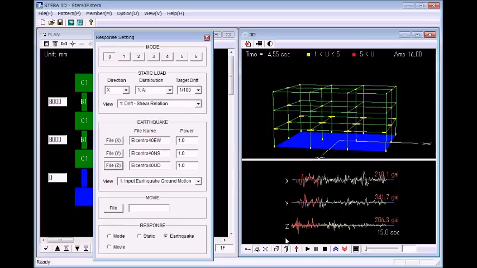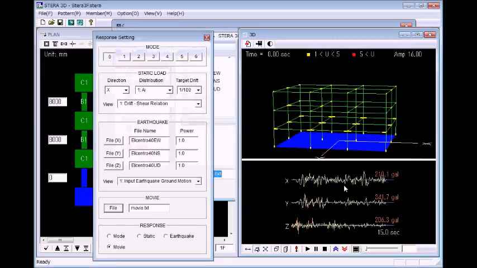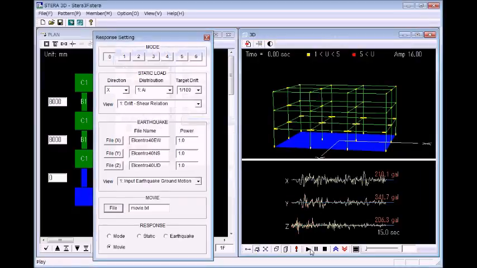To open the movie file, please click the File button, at the bottom of the Response Setting window, where it is written as Movie. Then, select the movie file you have saved. When you click the Start button, you can see the movement of the building quickly. This movie file is convenient if you want to show the results to other people.